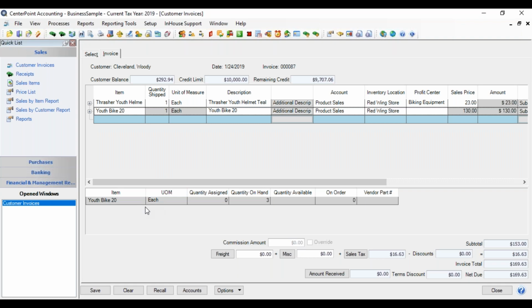And down at the bottom again is my information. I'm on my row of the youth bike, so it's telling me what I have on hand right now for those youth bikes in the particular inventory location that I've selected.